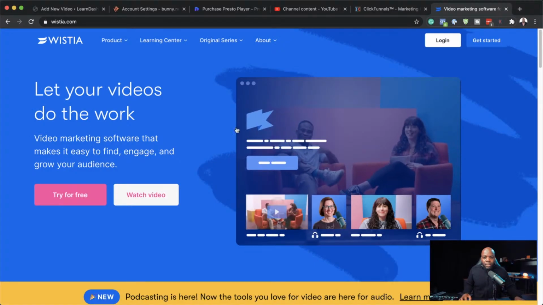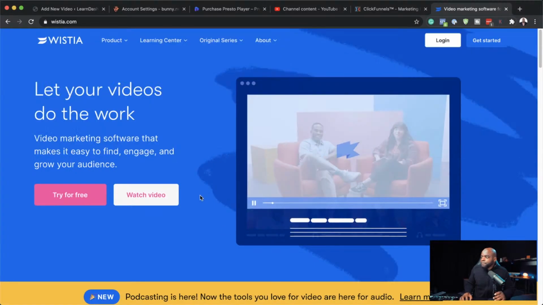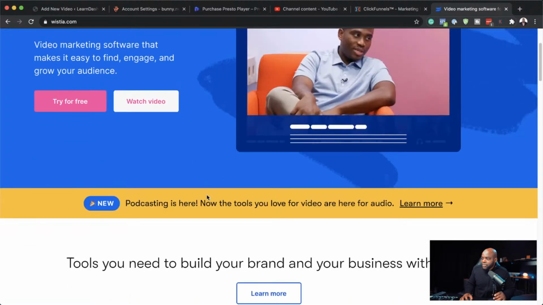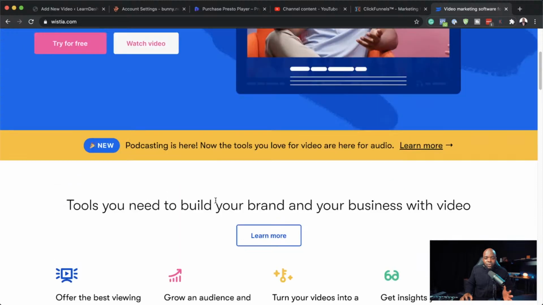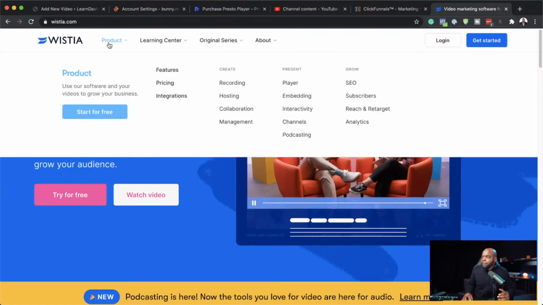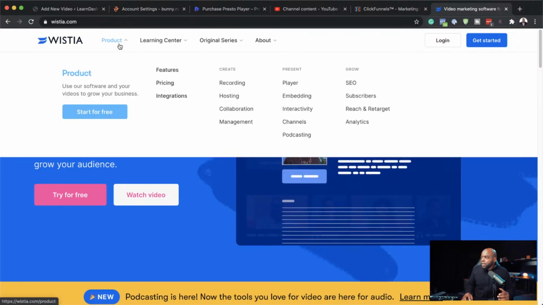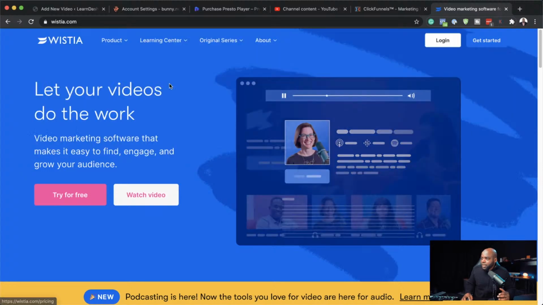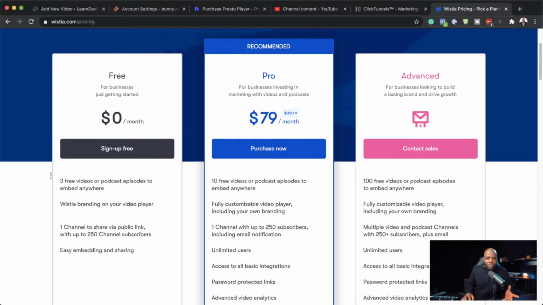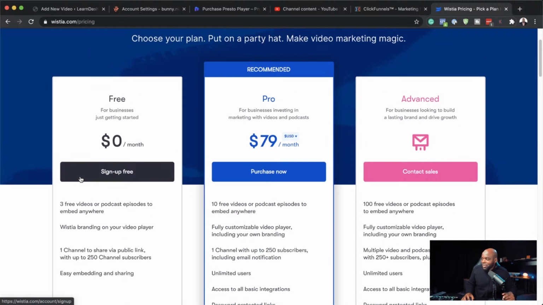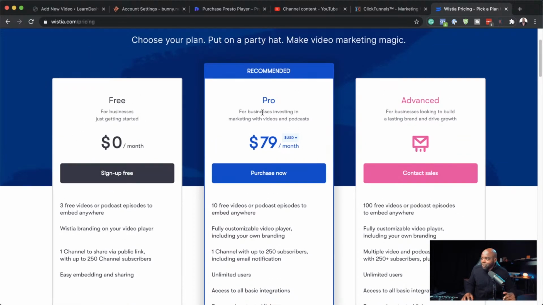So let me switch over here so you can see what I'm doing. So Wistia. This is the service that has all the features that we're talking about. It will show you all your analytics for your videos, how they're performing and so on. So where's the pricing? Oh, there we go. Pricing. Right. Look at that. So this free one here only allows 3 videos. So we're not even going to talk about that. Okay. And it also has their branding and so on. But look at that, $79 per month.